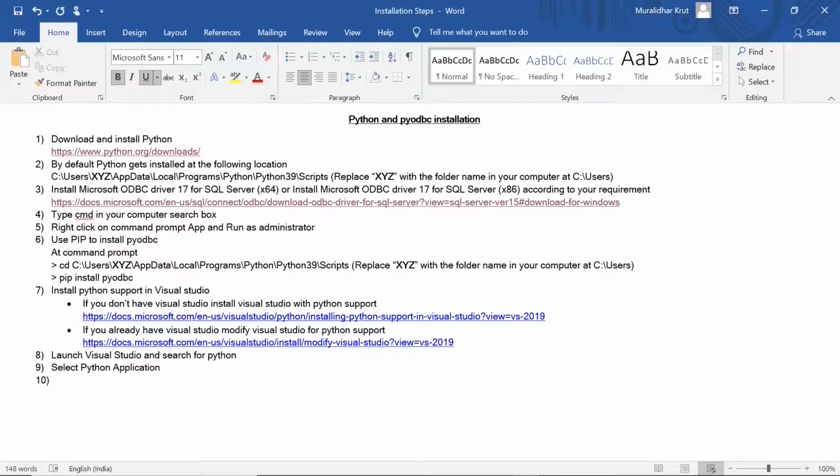Python and PyODBC installation. We use PyODBC for connecting to SQL Server, connecting Python to SQL Server. So download and install Python. This is the link from where we can download Python.